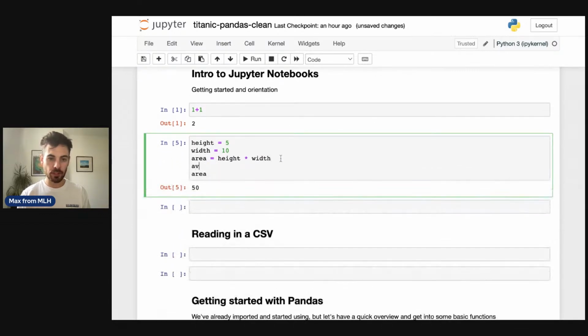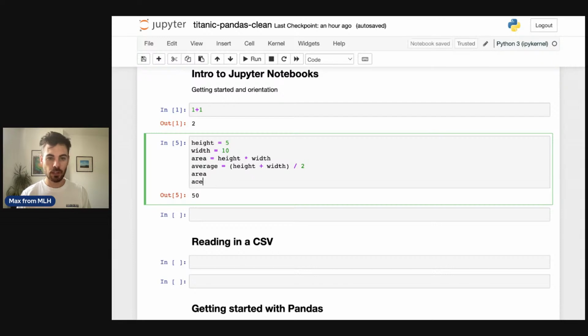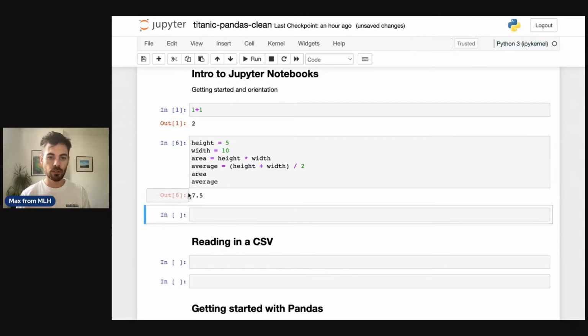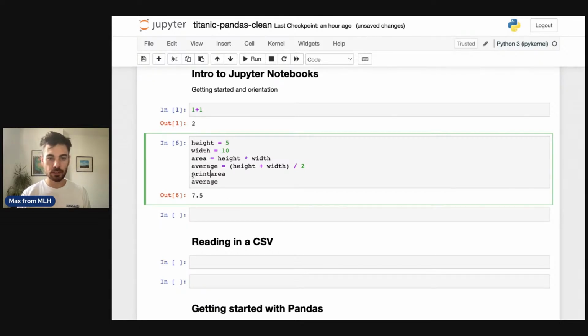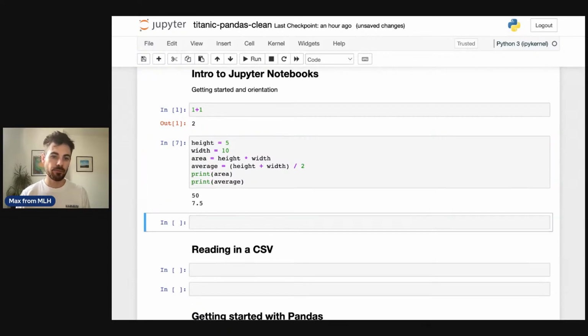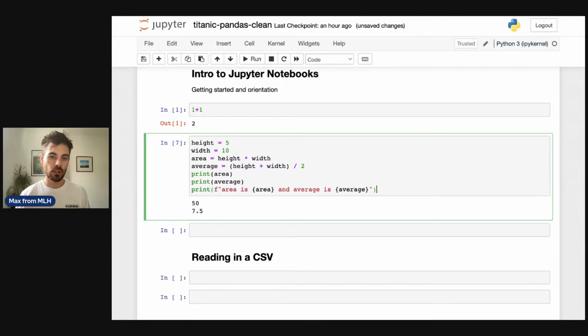If we add average equals height plus width divided by 2, and let's add some brackets because otherwise the division will happen before the addition. In here, it's only printing the last thing, so we're not getting both of those. What I can do is print the area and print the average. That's much more helpful, and I can use an F string again, which will make that look a lot nicer.